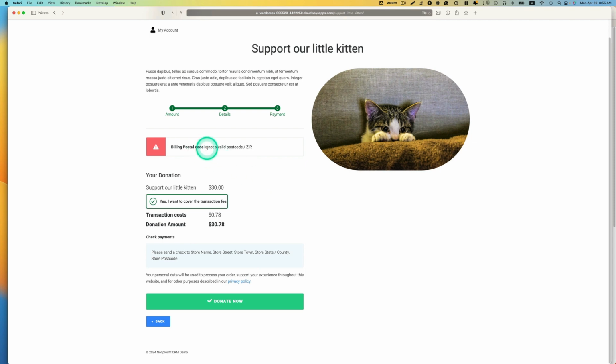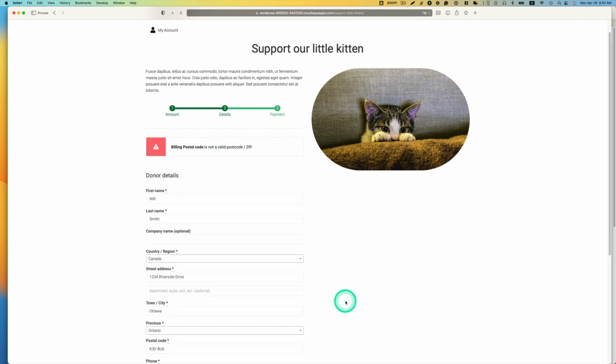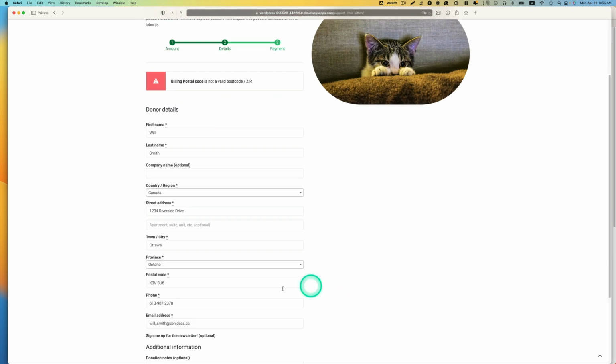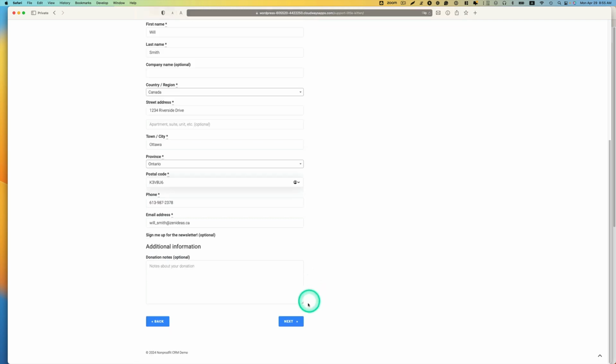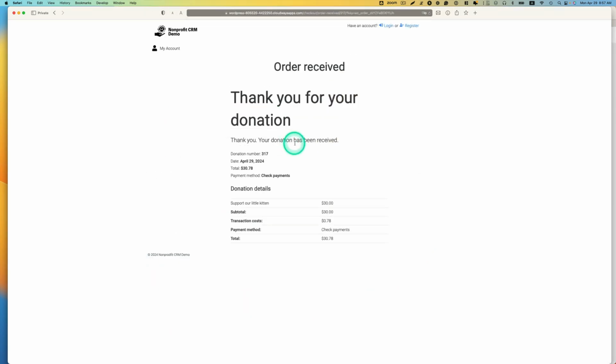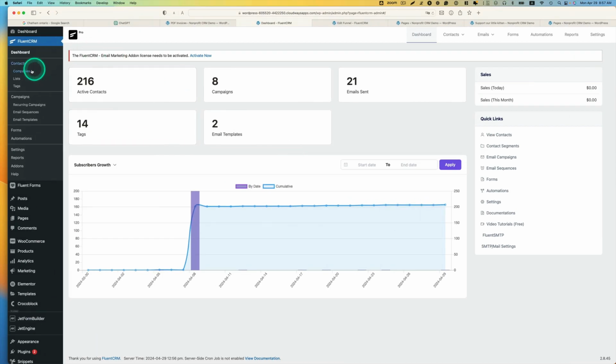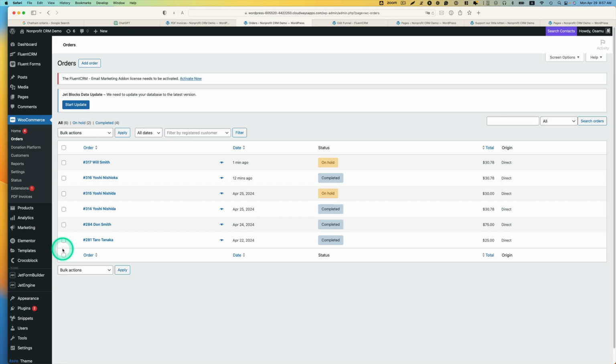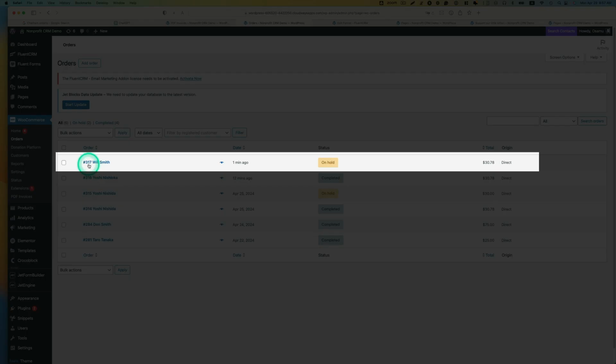Oh, postal code is not valid. Okay, let's just go back here. Or maybe the space here. Alright, try again. Okay, donate. Alright, it went through, so that's okay. Let's go back to WordPress here, and then go to WooCommerce and check the order. Now, donation from Will Smith. Okay, it's on hold right now.